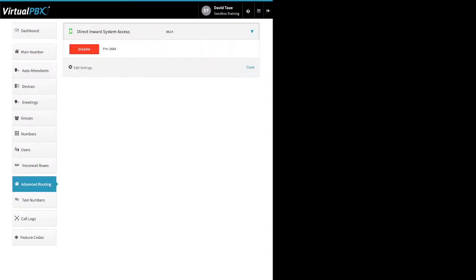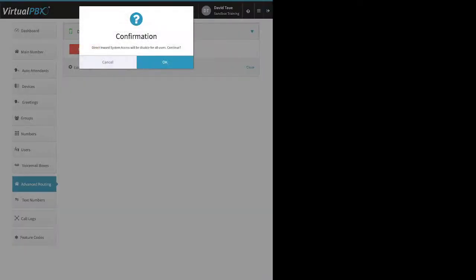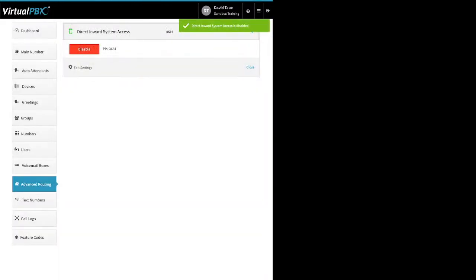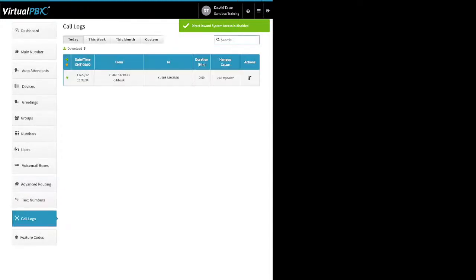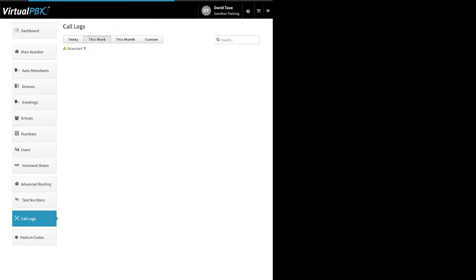And the reason for all that is, again, to avoid people figuring it out and making outbound calls on your account without you knowing about it. One way you might know about it would be through your call logs. You can see here that the system already had an inbound call, and it was rejected because the Citibank number has been added to my blacklist.